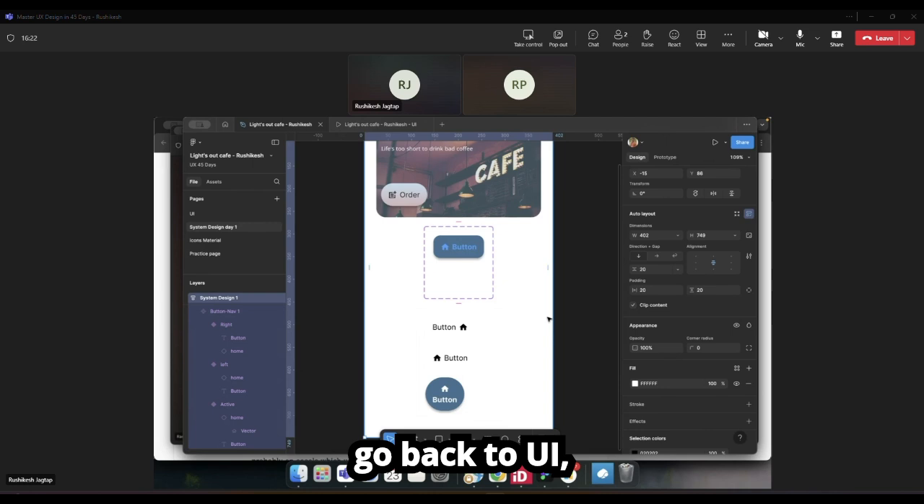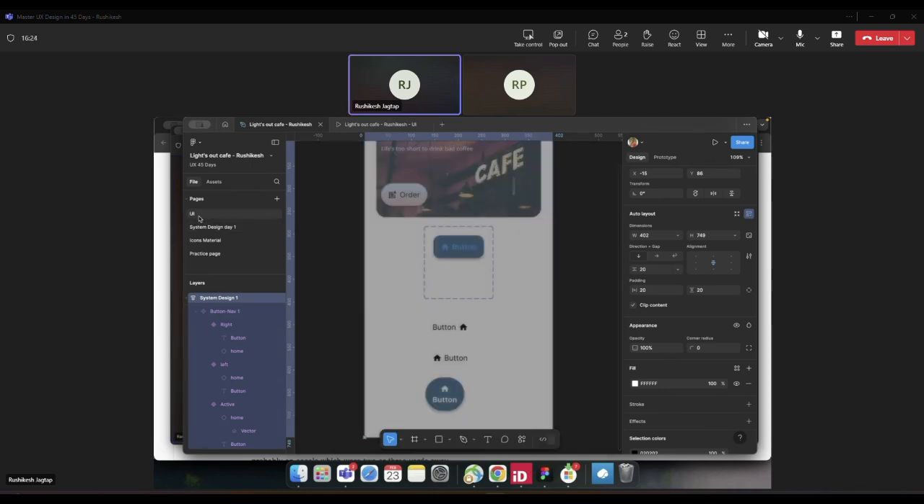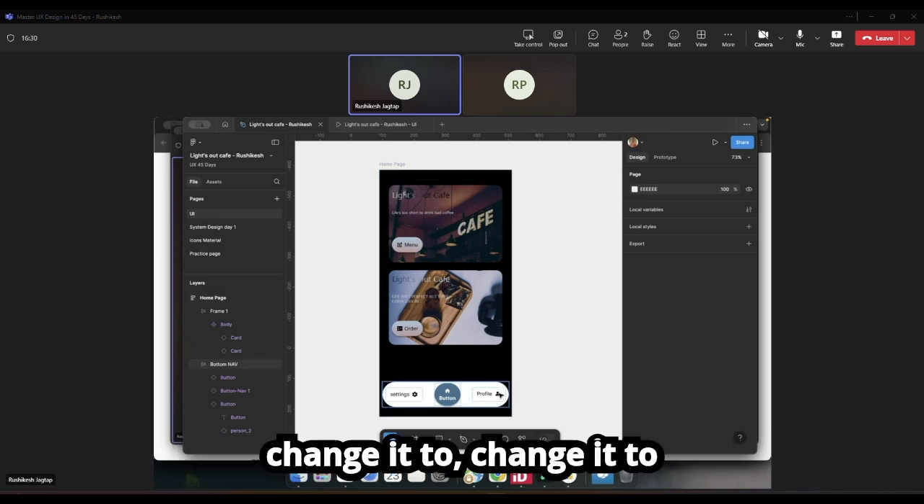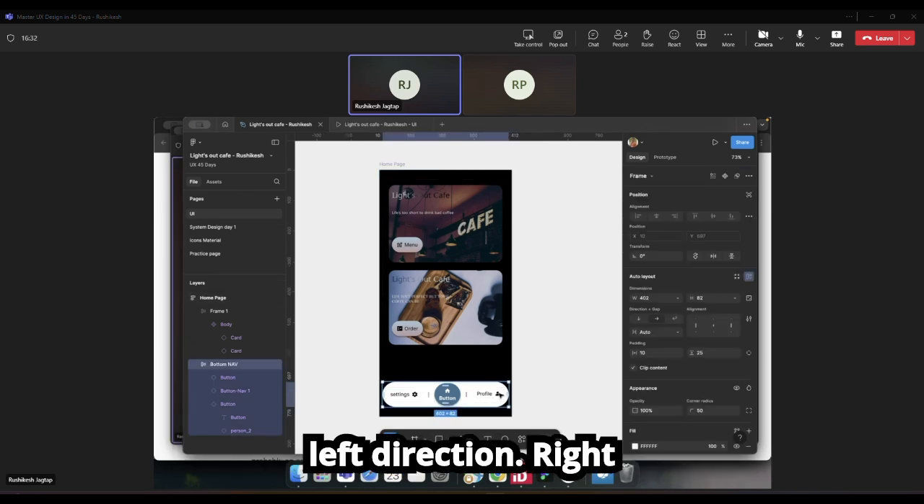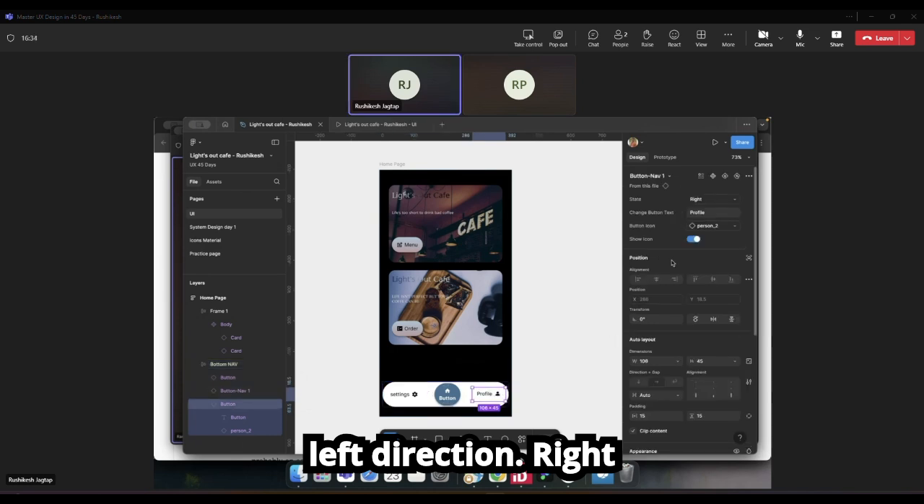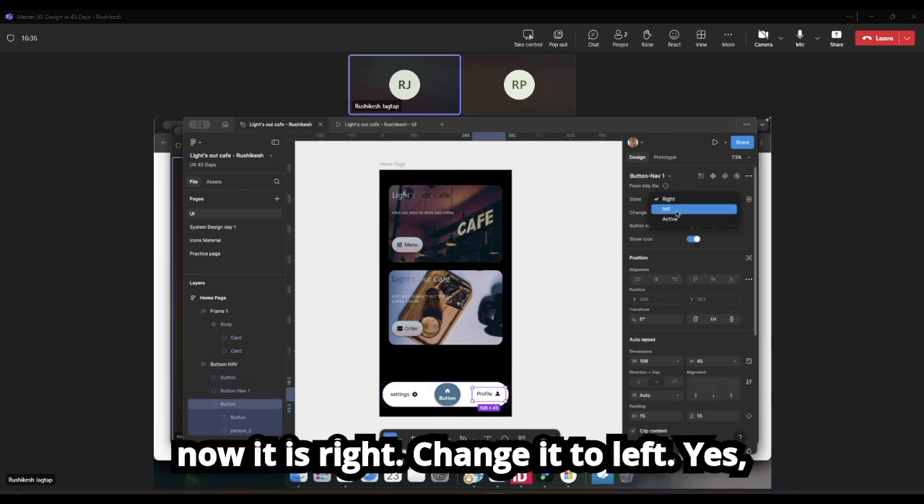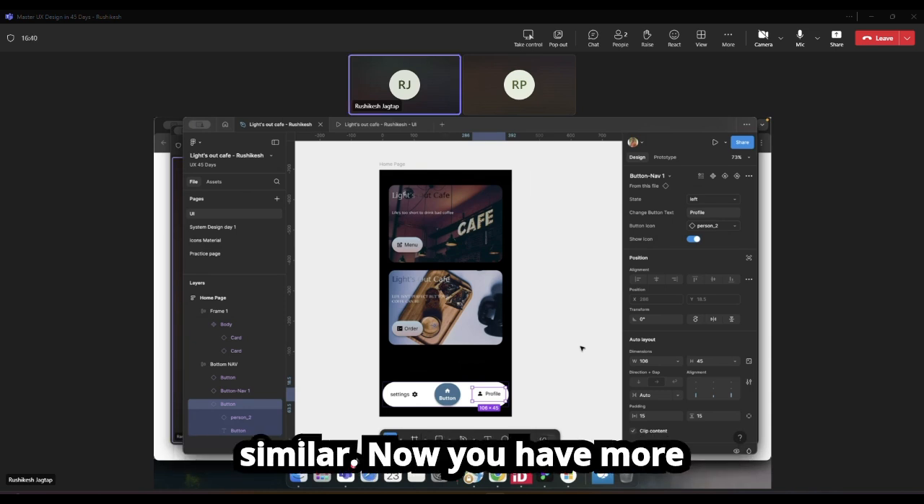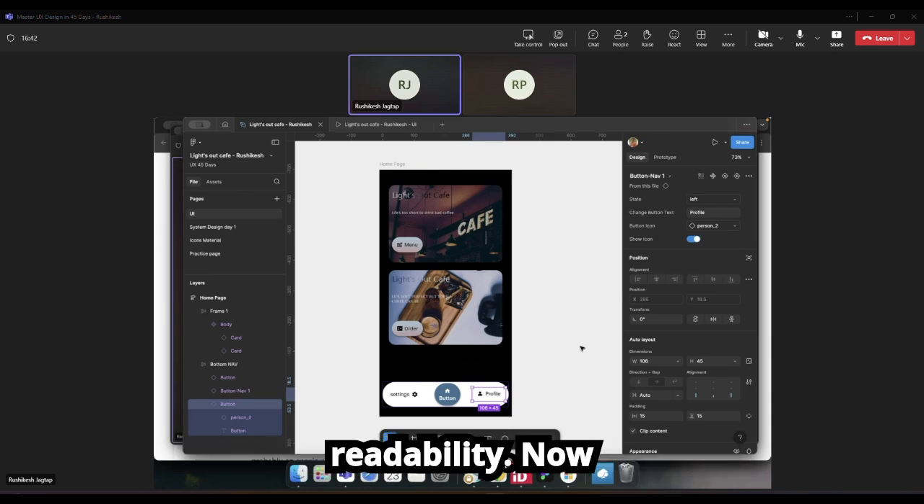Go back to your UI. You see the profile one, change it to left direction. Right now it is right, change it to left. Yes. Because they all have to look a little similar. Now you have more readability.